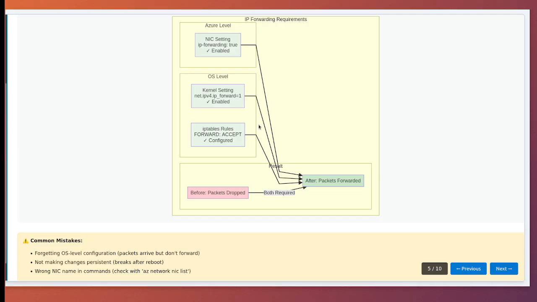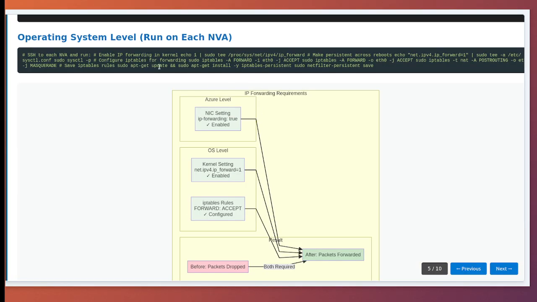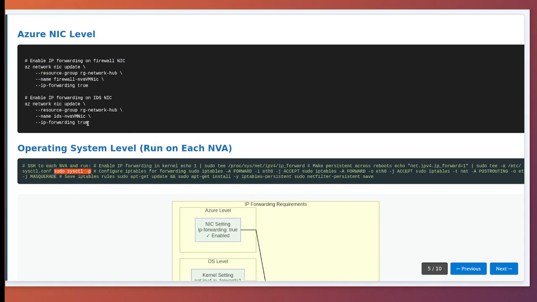At the Azure level, setting IP forwarding to true tells Azure's SDN layer to accept packets that aren't destined for this NIC's IP address. By default, Azure drops such packets as a security measure. For an NVA that needs to forward traffic between networks, this default behavior must be overridden. The NIC update command modifies the existing NIC configuration. This change takes effect immediately, with no reboot required. You can verify this setting in the portal under the NIC properties.